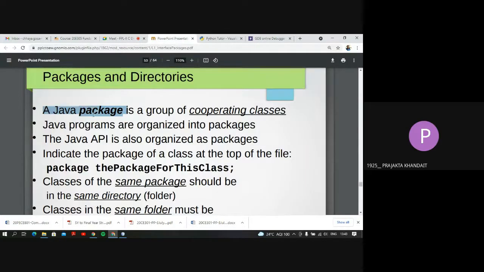Okay. A Java package is a group of cooperating classes. Similar types of classes can be clubbed together in one package. So Java programs are organized into packages. Like in C or C++, you have seen header files. String.h has all the functions related to strings, or math.h, all the functions related to math. So similarly in Java, all the cooperating classes, or classes belonging to the same hierarchy, or similar kinds of functionalities, can be clubbed together in a package.